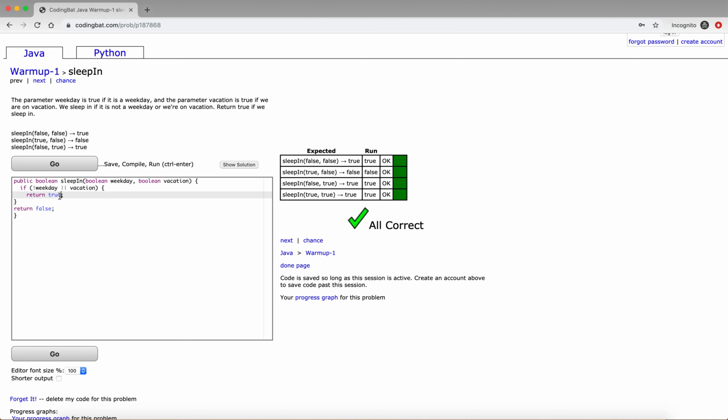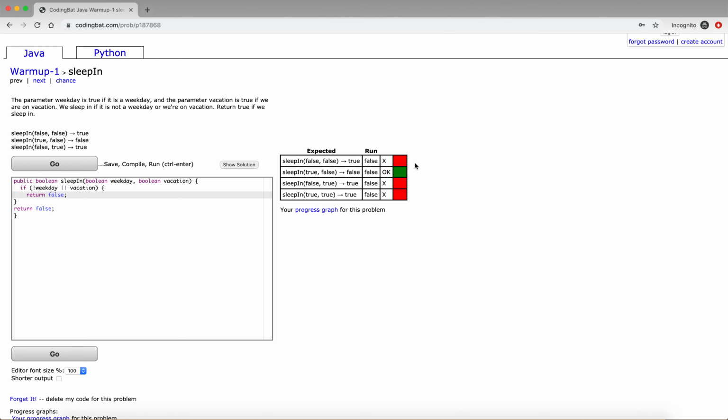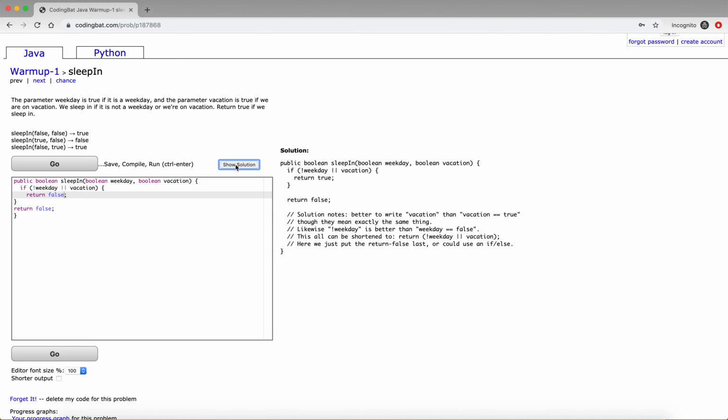As you can see here, it says all correct. But I will try to make it false here, just for a test. And as you can see, it does show up wrong for certain test cases, if it does turn out to be incorrect. And this is a good way for students to experiment and problem solve on their own. And if they see that they are having difficulties with certain problems, they can go to the show solution button right here, and it will show them the solution.